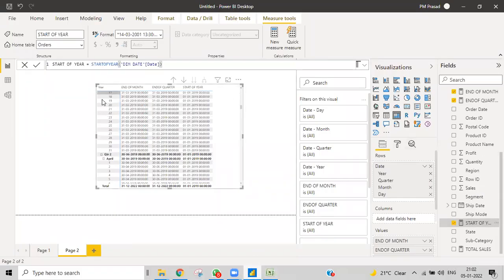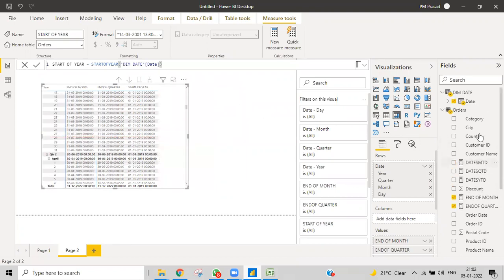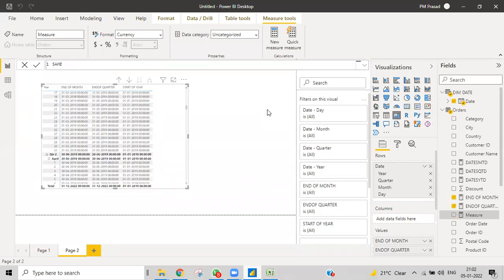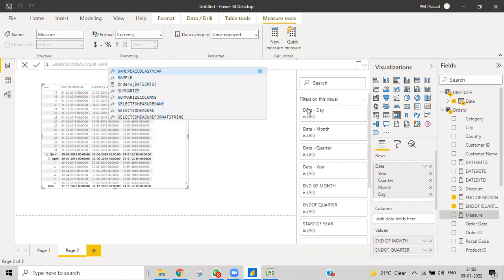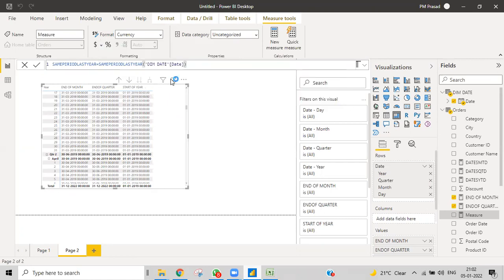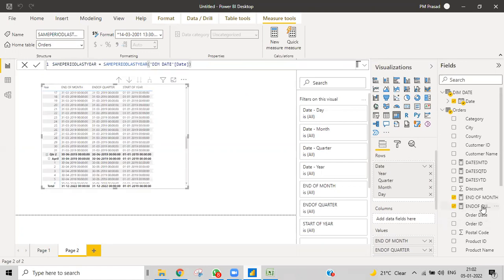But how, for each and every date, will we get one date? That we will also see, and afterwards we'll practice the same scenario for sales also. How can we get same period last year? Is equal to same period last year, then the dates. So what will we get right now?